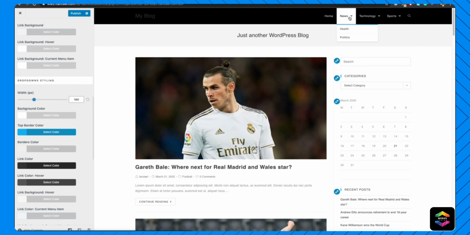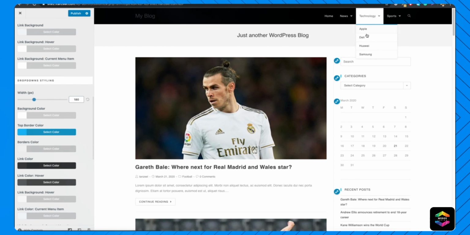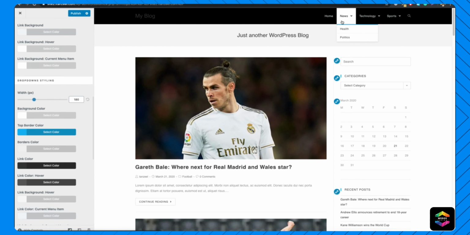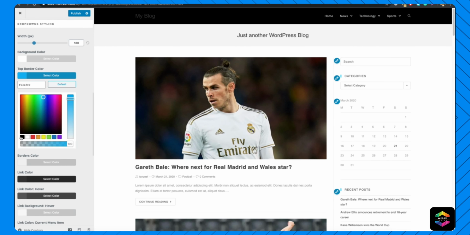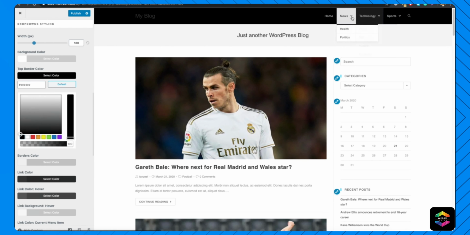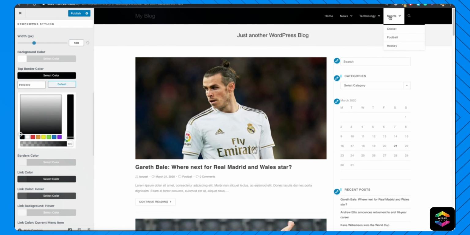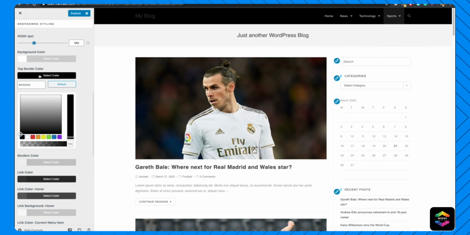So we haven't done this because we haven't created a drop down menu, but here, since we have created one, you can see that here we've got a border right here. So what you can do is that you can work with that. For the top border color, you can choose any color. You can even choose it to be black, and you can see how beautiful and great it is looking. So you can do that.